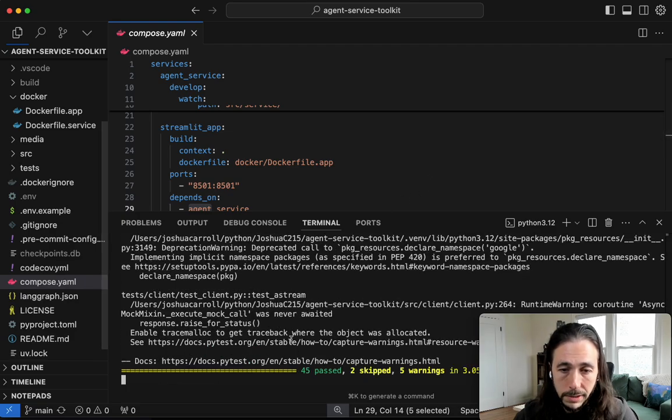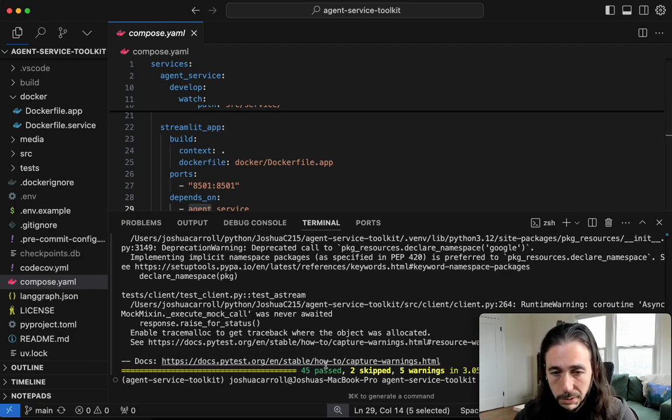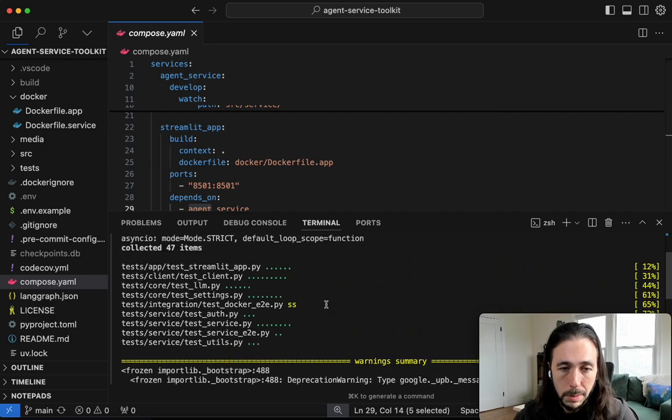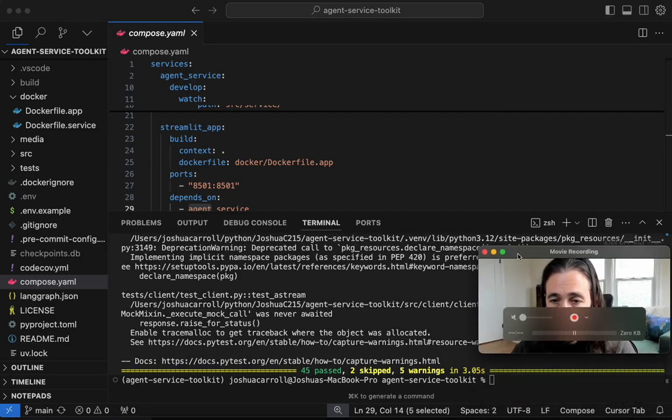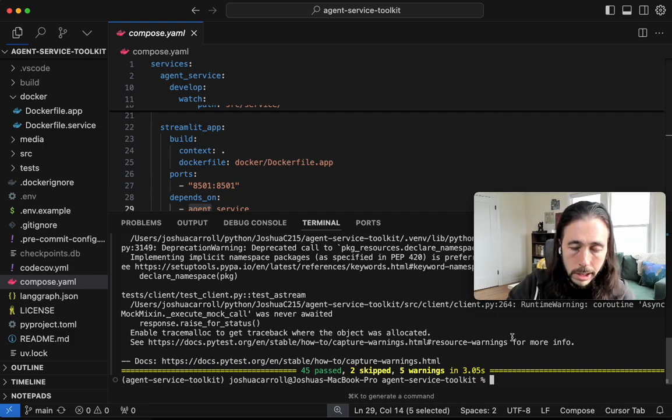Yeah, so you can see 47 tests, 45 of them ran. There's a couple of integration tests that require some specific Docker setup. Those run in CI, but you can see everything else is looking good. So that's great.